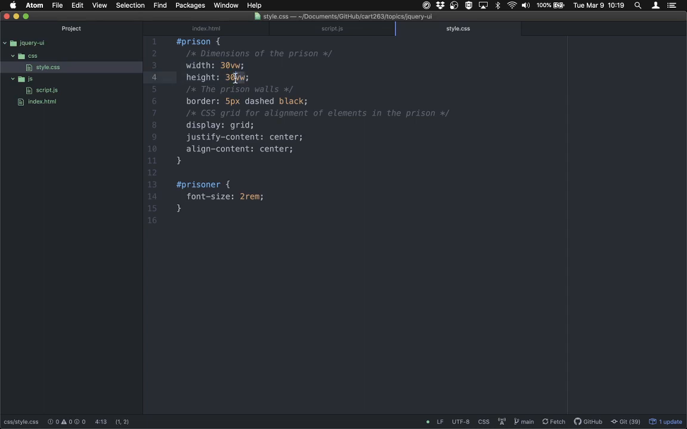What's it called? Unit. So that it's like 30% of the width of the window. And I'm going to give it a boundary, right? This is important so that we can see it. So it's got a border that is 5 pixels thick. It's a dashed line and it is in black. That will enable us to see the prison, so it looks a bit prison-y.